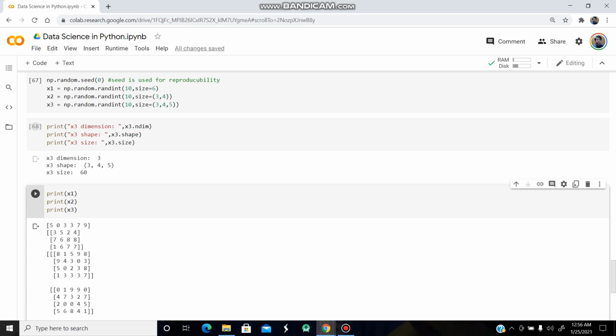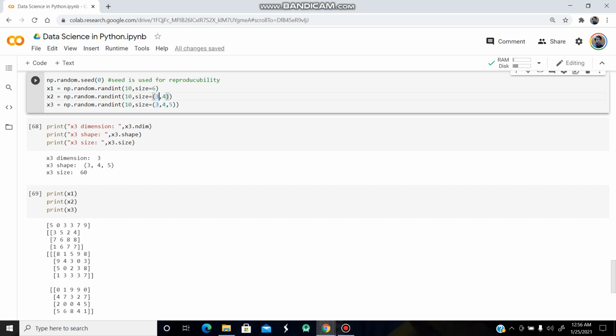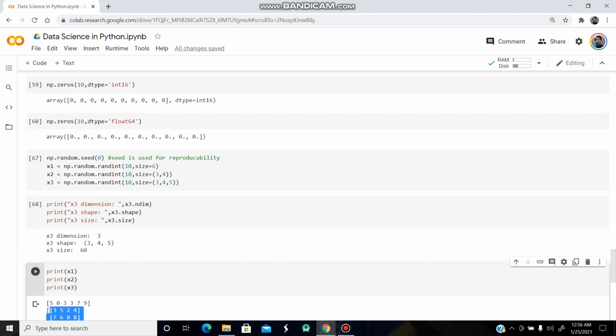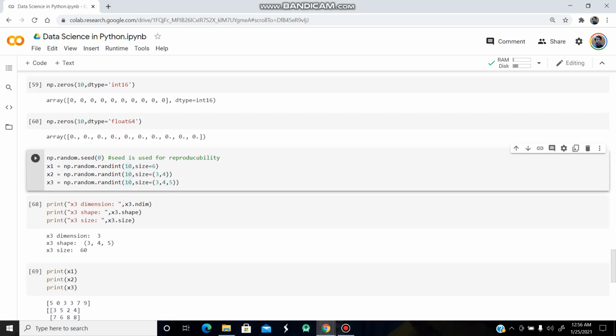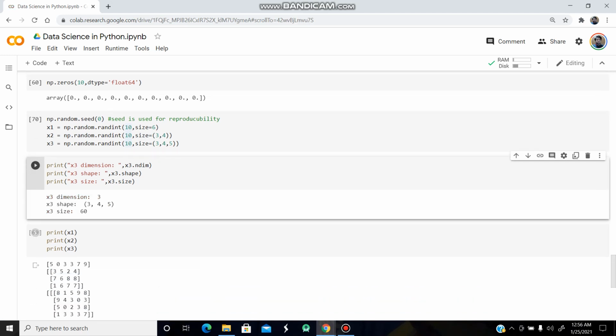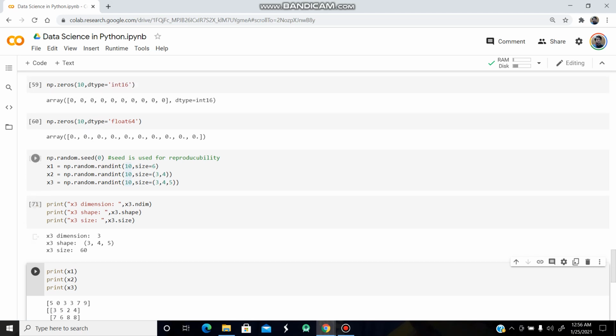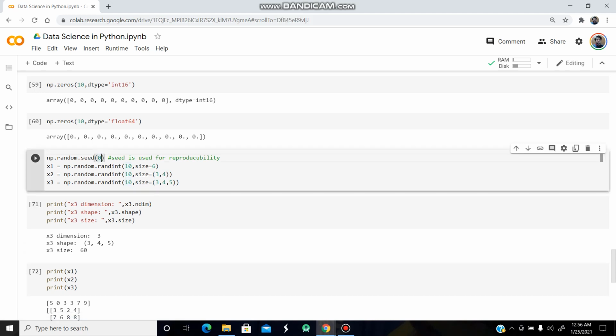In x2 we have said that it has a size of 3 and 4, that means 3 rows and 4 columns, and the numbers will vary between 0 to 10. Here we can see that it has 3 rows and 4 columns. The first row is 3 5 2 4. So let's run this line again to see whether the 3 5 2 4 line changes or not. You can see that this line doesn't change. This is because we are using the seed method. Seed 0 means it won't be changed.